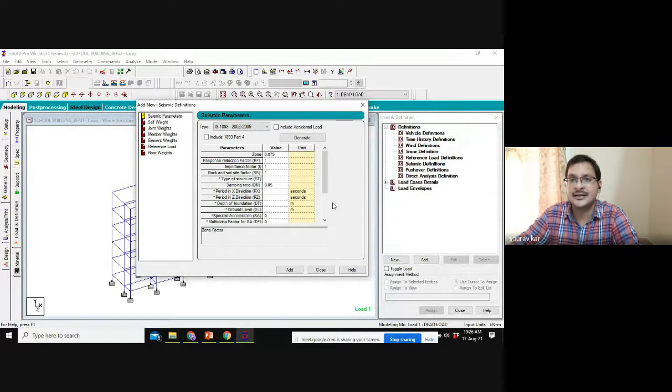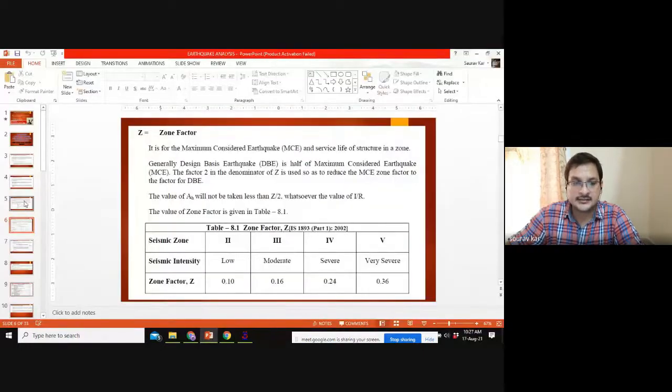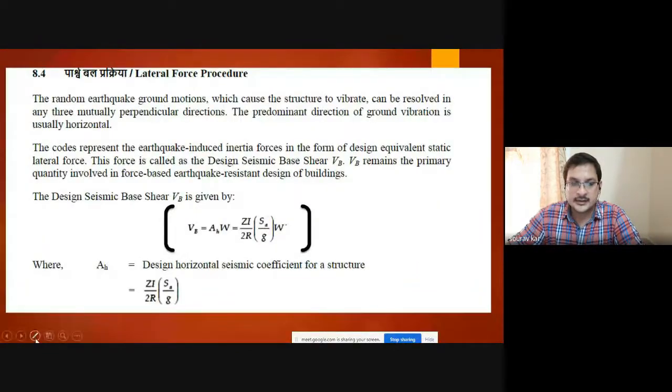The 2016 version is installed in the latest, that is STAAD Pro Connect, which is still not in practice in many of the civil engineering or core sector offices. So we mainly go for this IS 1893-2002 code. Now we will go to generate. Now we are going to generate some of the parameters which I was telling you. Here we have this seismic coefficient, which is calculated by Z by 2 multiplied by I by R multiplied with Sa by g. So these are the parameters we will be putting in the seismic definition.